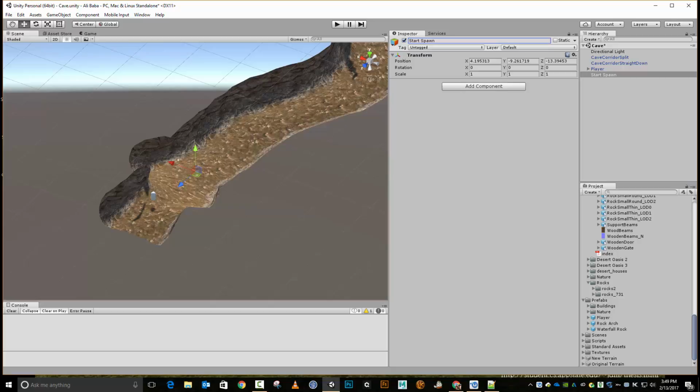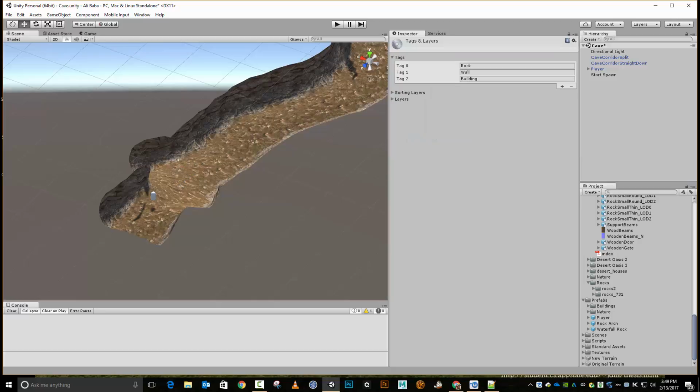To go along with it, I'm also going to give it a tag. So I'll go to my tagging here, go to add tag, and I'm going to add a new tag. This new tag will be start spawn. You don't have to use start spawn, just whatever it is you want to call it, just write it down so you know what it is.